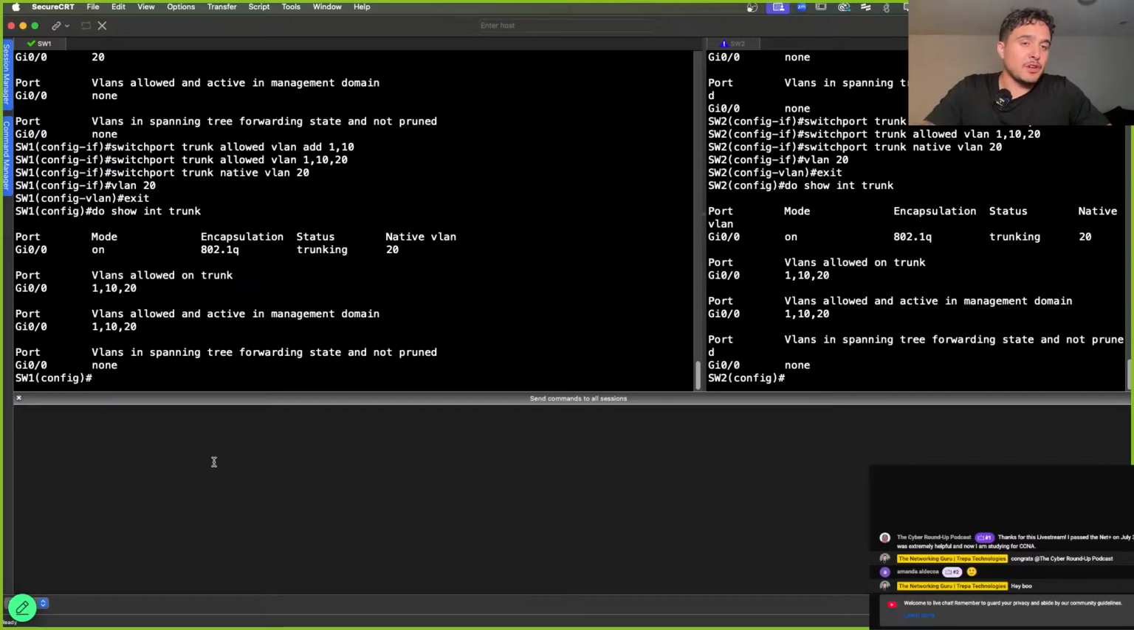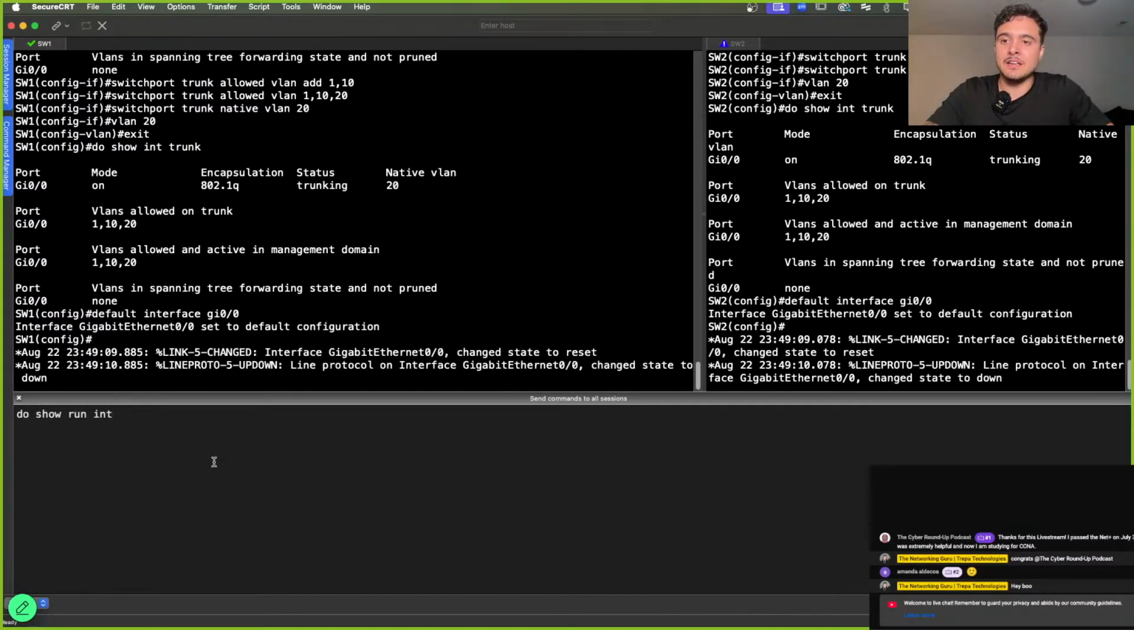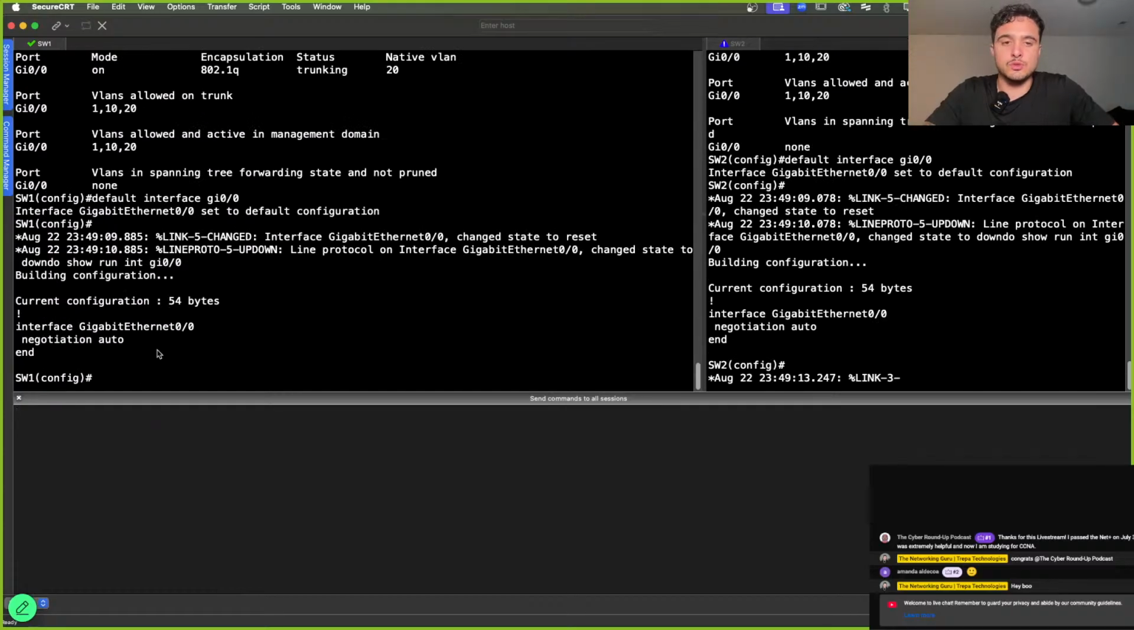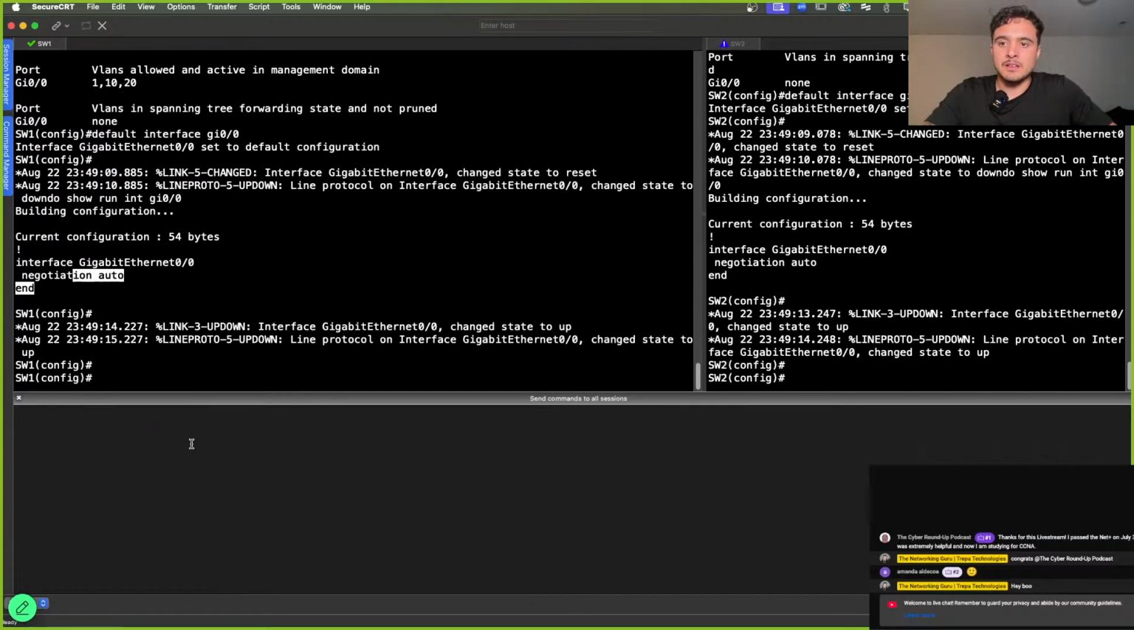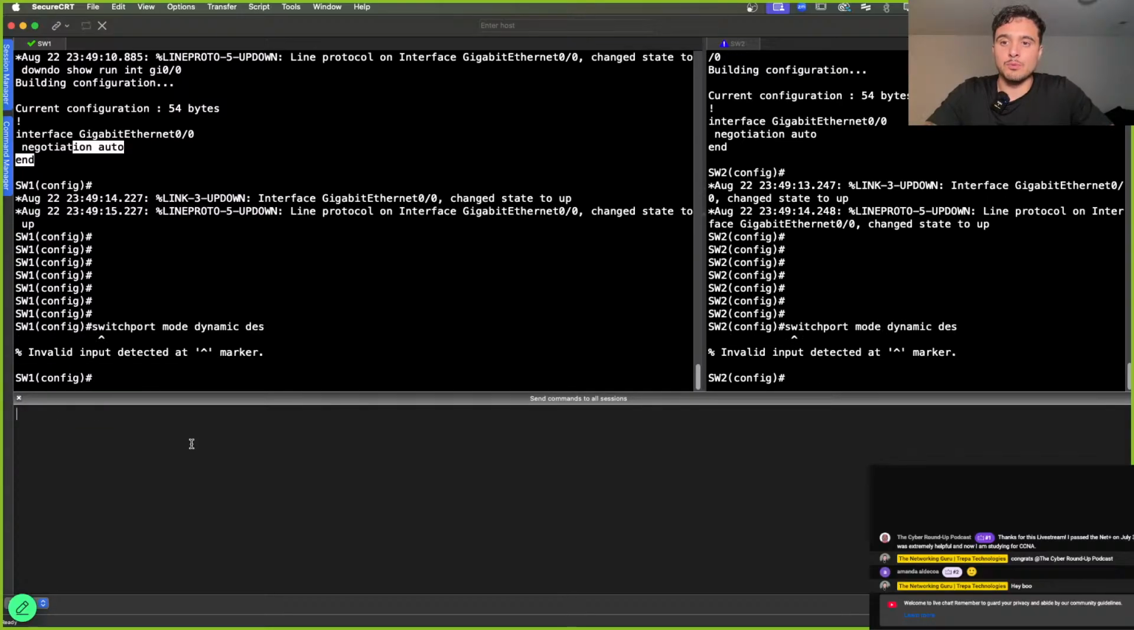That's static configuration, everything we need to know about trunking and additional configuration, like the trunk pruning and changing the native VLAN. Now, let's go ahead and do dynamic trunking protocol. So we're going to do default interface gig 0/0. This is going to completely reset the interface, bring it back to its baseline. So if I type in do show run interface gig 0/0, nothing there, okay? So now what I'm going to do is switchport. I'm not going to set the encapsulation. I'm going to do switchport mode dynamic desirable on both sides.